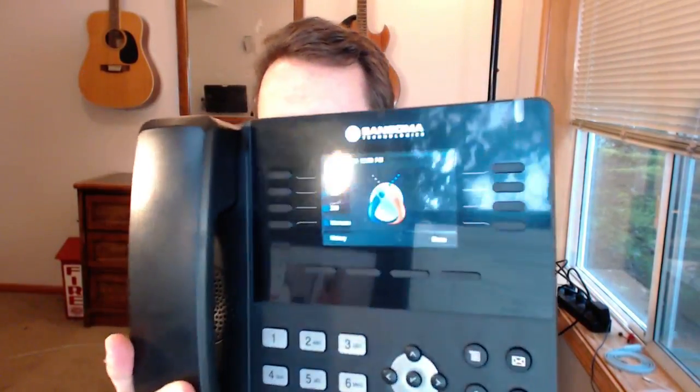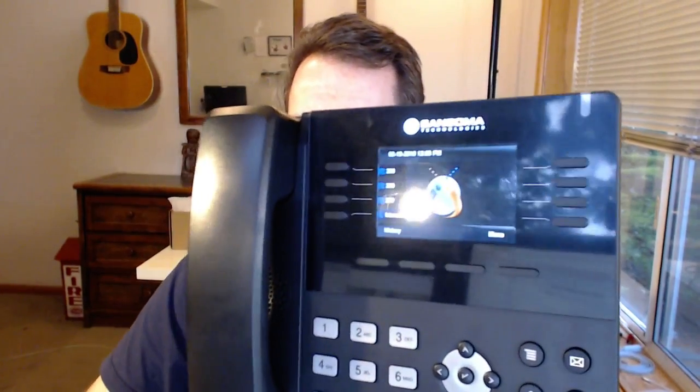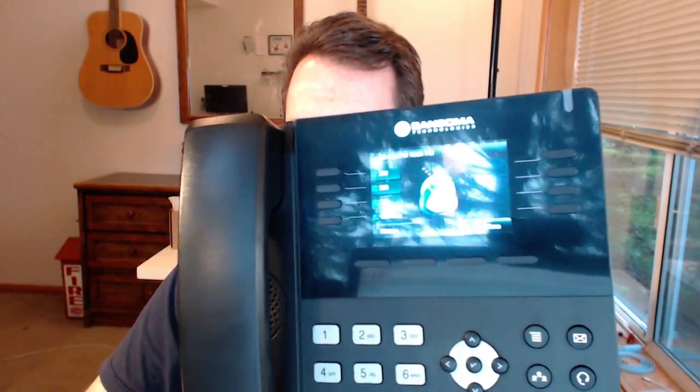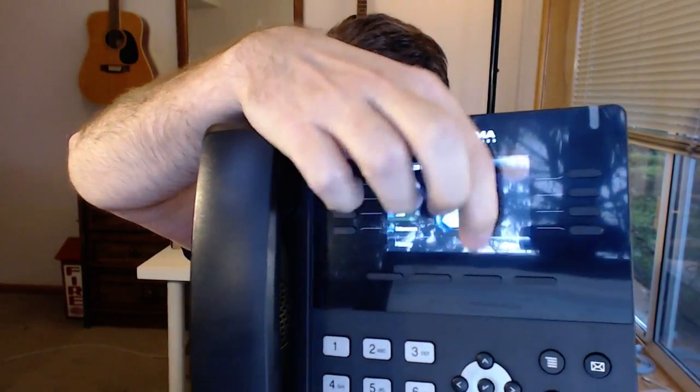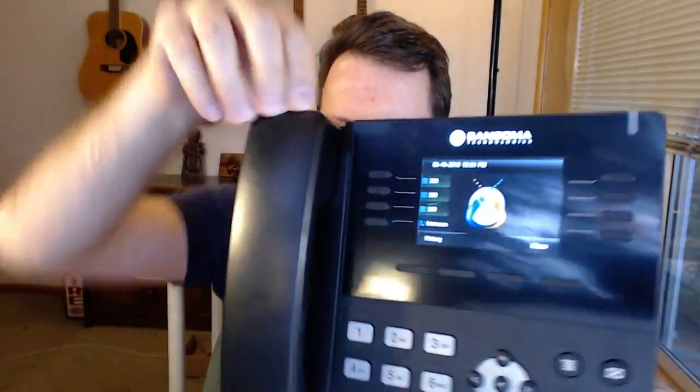Okay, and I'm just going to start off today with this Sangoma phone. I just got this in the mail yesterday from Sangoma. They sent me a free phone. I don't know if you can see it or not, but it has a nice little scratch on it. I was a little disappointed that they sent me one with a scratched screen, but it's a free phone, so I should not complain.